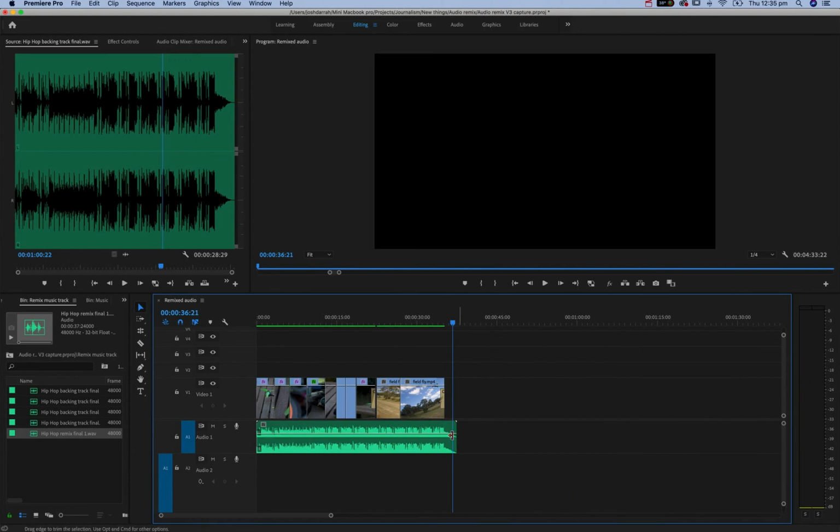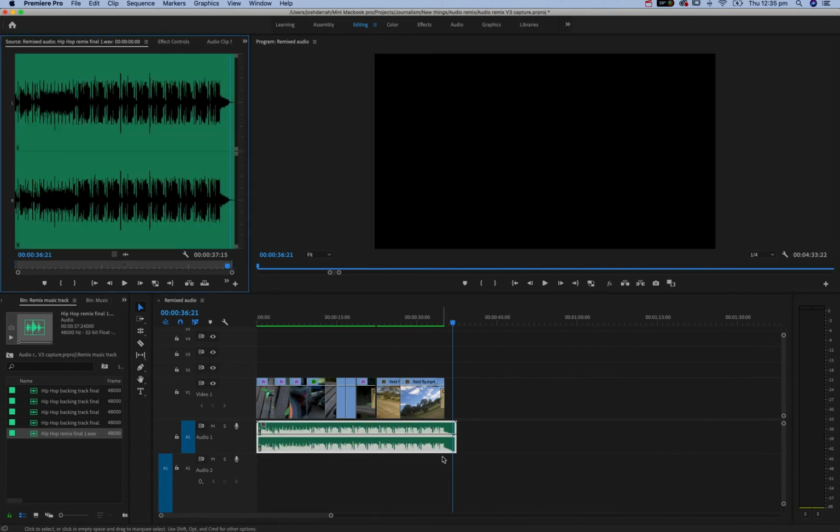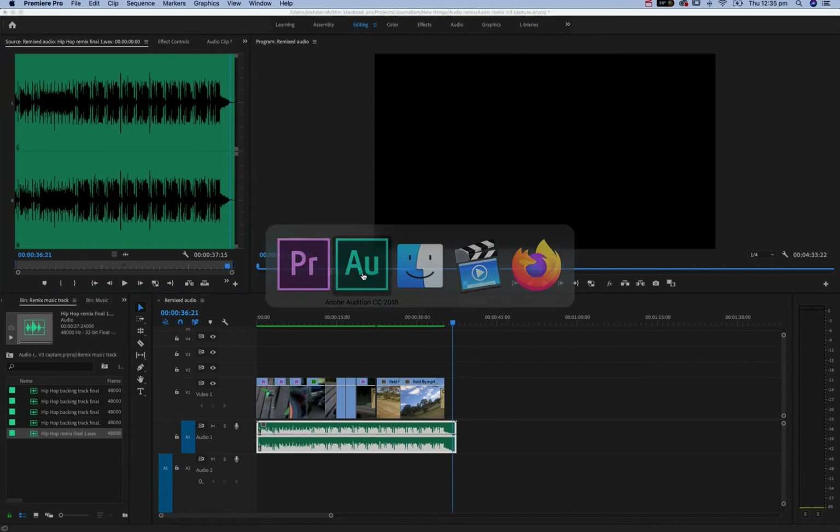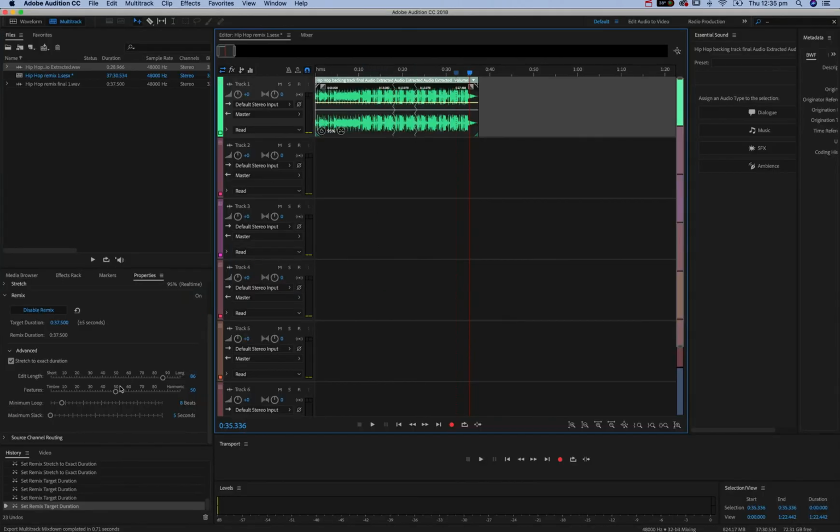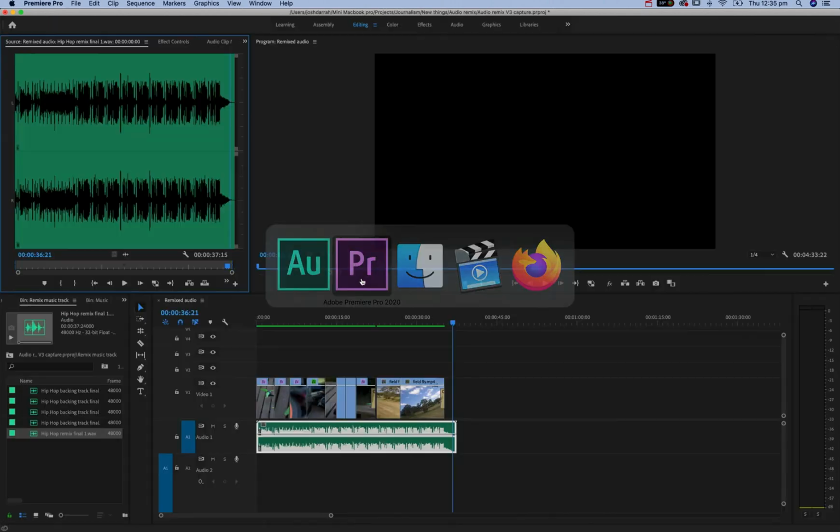So the remix tool is helpful for shortening and lengthening your backing track. Maybe your video is much longer, maybe it's much shorter. So experiment with Audition. Bring your track in here, enable remix, and adjust these sliders and the target duration and stretching to exact duration if you need that as well. Experiment, play back as you're editing to double check there's no inconsistencies or any harsh or sudden transitions from piece to piece. Export your file and put it back into Premiere.